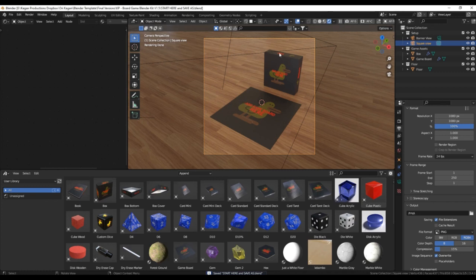Hello and welcome to this quick tutorial for the new version of Board Game Blender Kit, version 1.5. Not a very big one this time.